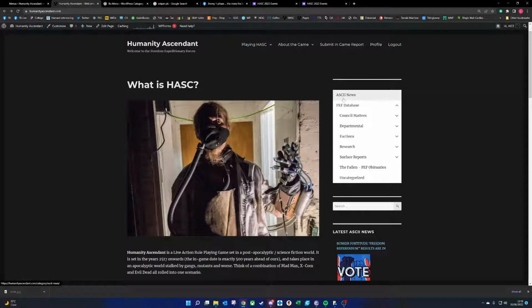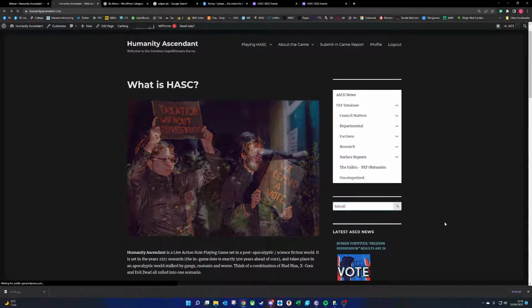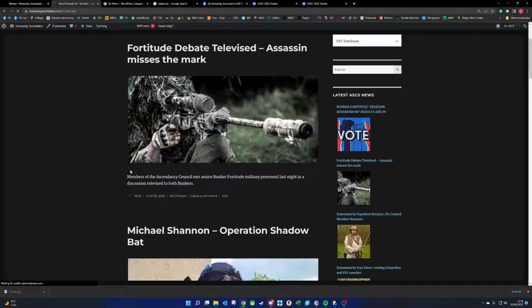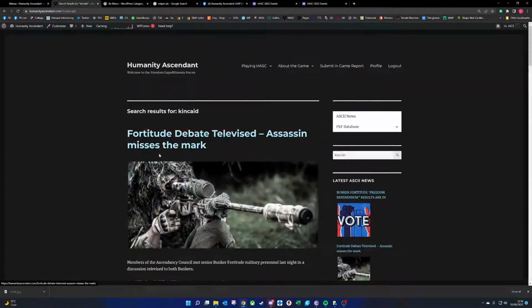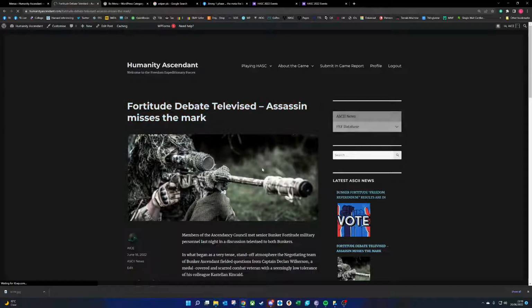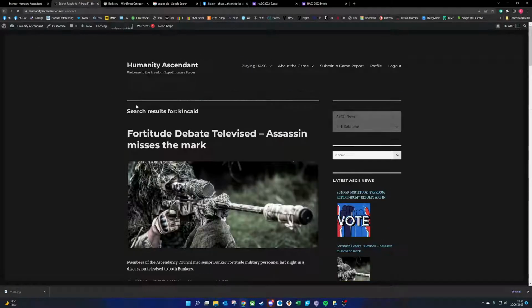If you want to search for individual keywords, you can simply type it in here. So if you want to look for, say, Kincaid, search that. Should come up with anything that's got Kincaid in the text. So all these items will have Kincaid in the text, and as normal, just click to go in there and read it in full.